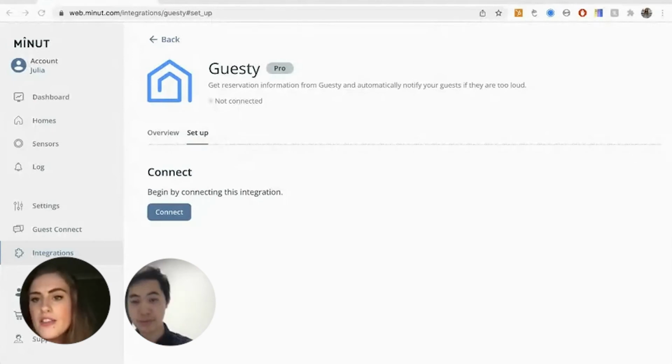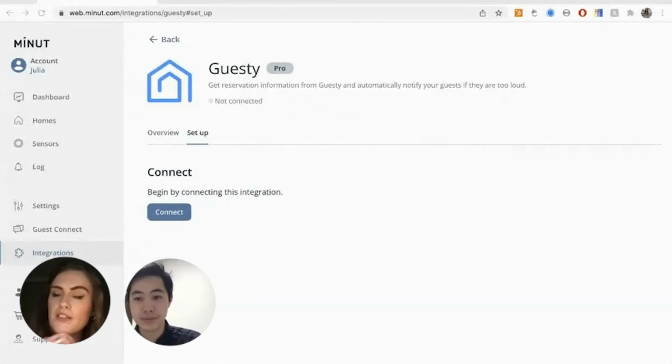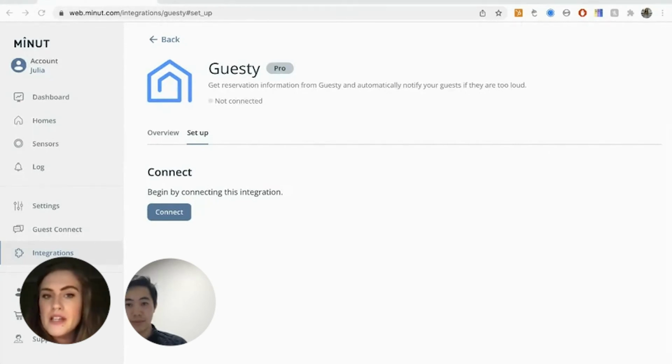So if I don't have a PMS, would I have to manually message guests? Hopefully we answered that one. The option to enter your guest information manually is there, so that would be a good option. And also, the flashing sound works without a PMS as well.